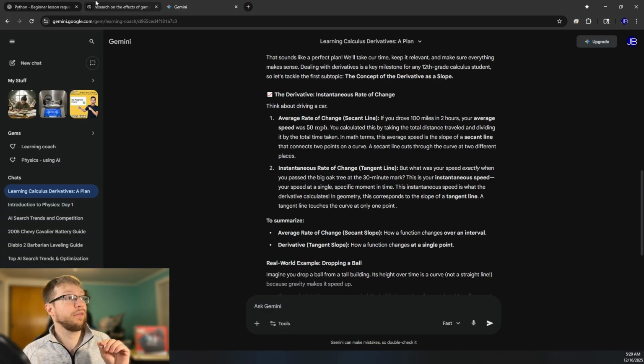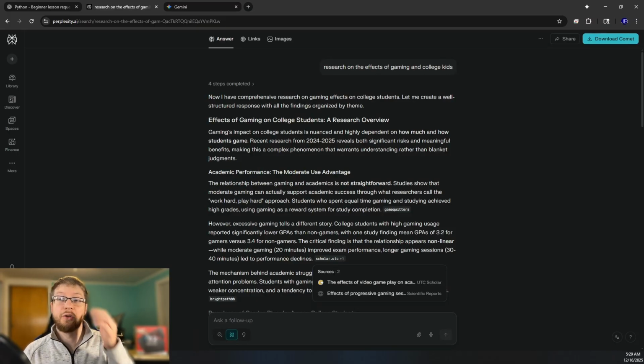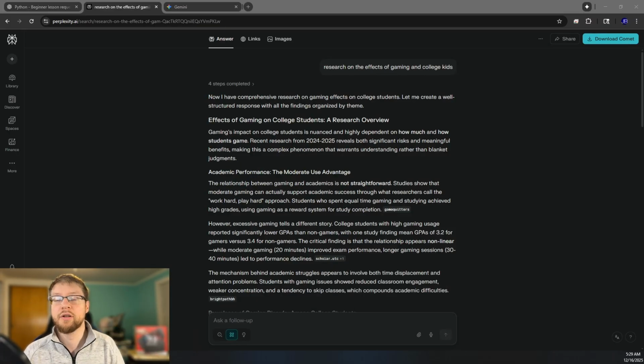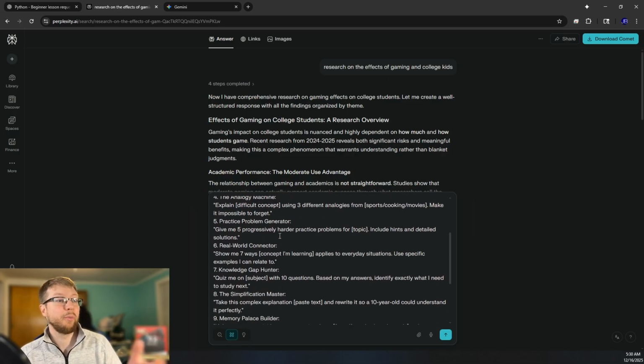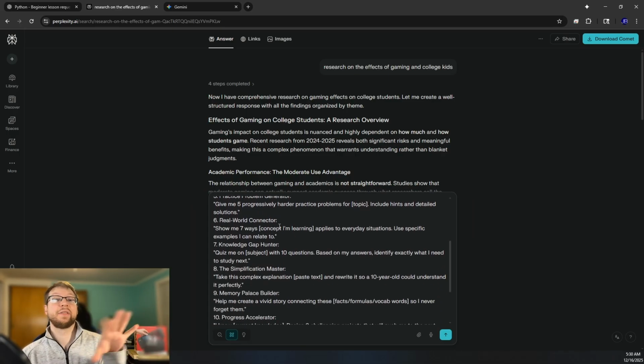I've got some prompts here that I did not do. This is from a user on Reddit. I'll put the items down in the description below. But one of the topics is, well, let me just copy paste them over here for now. One of these is: break it down like I'm 12, then gradually increase complexity over 5 levels until I reach expert understanding. I absolutely love this, and he calls it the deep dive explainer. But there's so many different ways of using these prompts to break down different things, and whether you're using ChatGPT or Gemini or whatever it may be. These are awesome prompts. So I'm going to put these down in the description below to also add that to your arsenal.